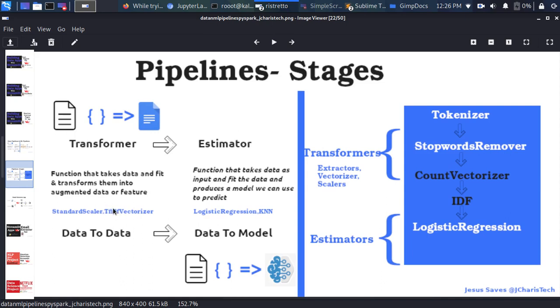In this case, you'll be using TF-IDF vectorizer or count vectorizer. All the scalers, all the vectorizers, all the structures are forms of transformer functions. So tokenizer, stop word remover, count vectorizer, IDF, they are all transformers. That is going to take in data and transform that data to another format of data. We also have the estimator. An estimator is a function that takes data as input, fits the data, and then produces a model. So all the ML algorithms that you know are estimators: logistic regression, naive Bayes, KNN, all of them.